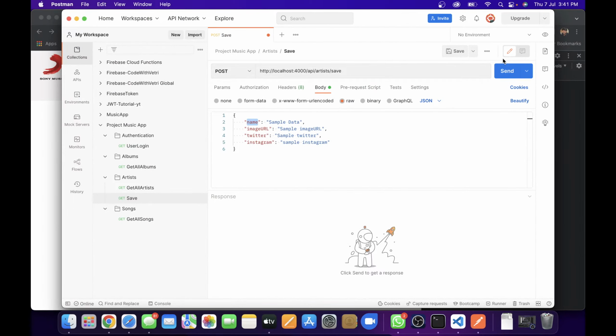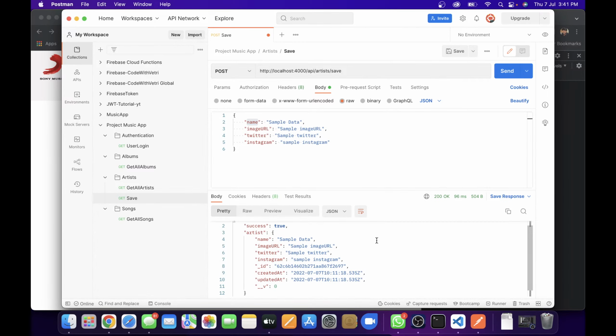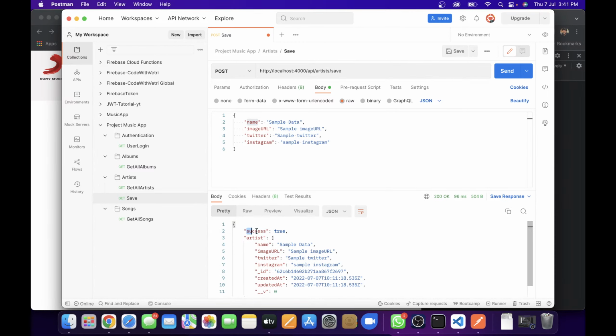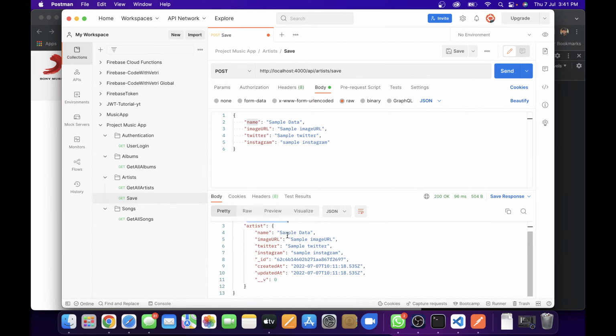So let's click send, and you can see that it's giving the message success as true, and the artist name, image URL, Twitter, Instagram, and an ID, a unique ID which is created for that particular artist by MongoDB itself, and created at what timestamp and updated at what timestamp, and this is the version number.